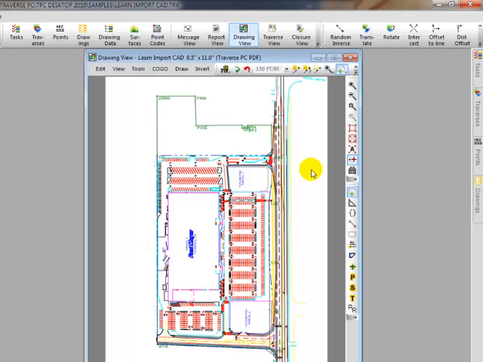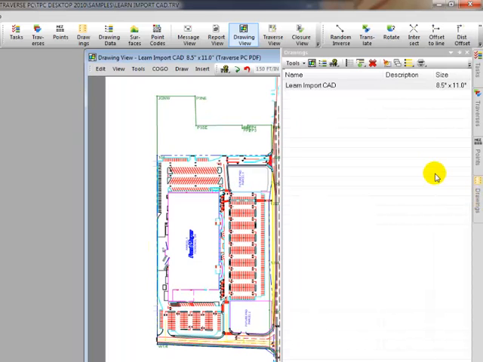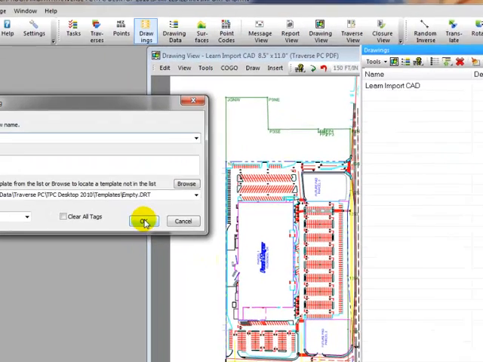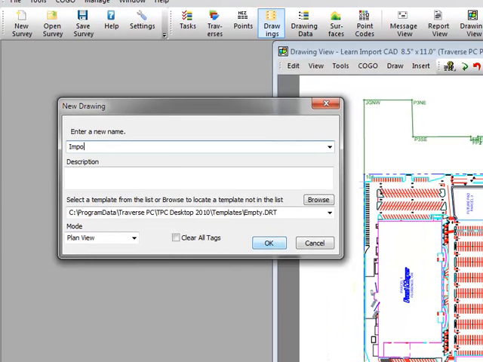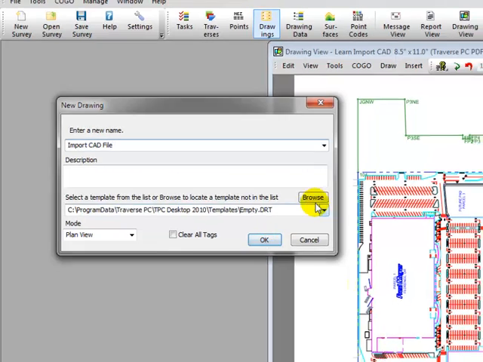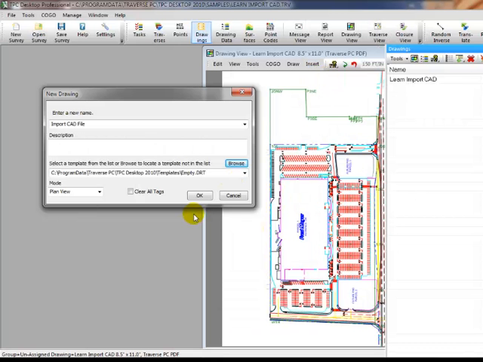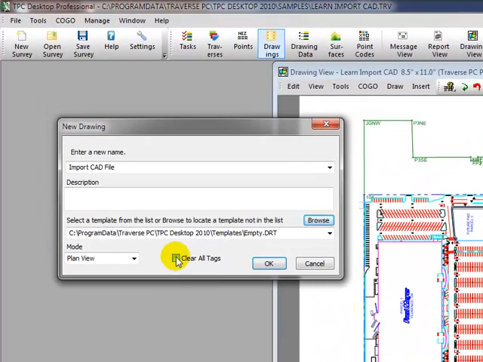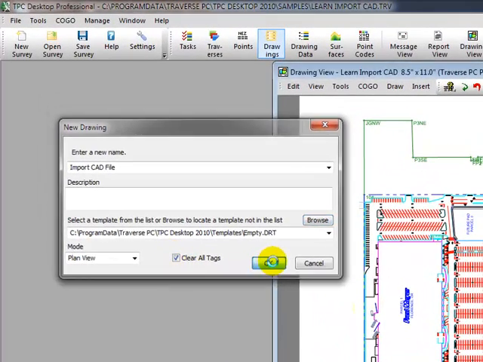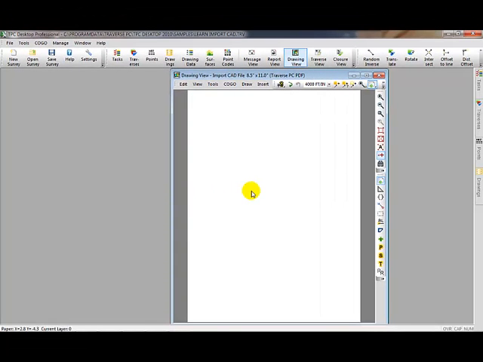Now let's take a look at opening up a CAD drawing in a new Traverse PC drawing, just to see what's in it and use that drawing all by itself. We're going to do that by coming over to the Drawings Manager. The first thing I need to do is create a new drawing, so I double-click a blank line and call it Import CAD File. Let's go to Browse and tell Traverse PC I want to use an empty template, so I don't want any other information inside of this. I'm going to clear all the tags and choose OK. Traverse PC creates for me a brand new drawing with nothing in it, ready to import my CAD drawing into.